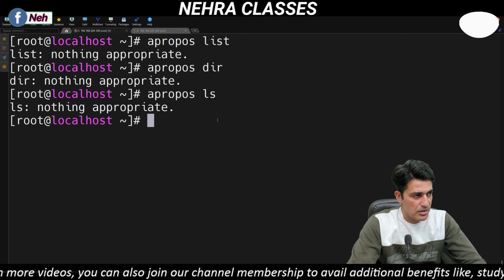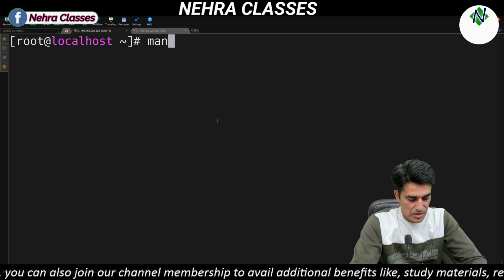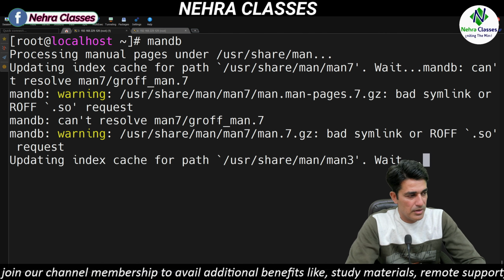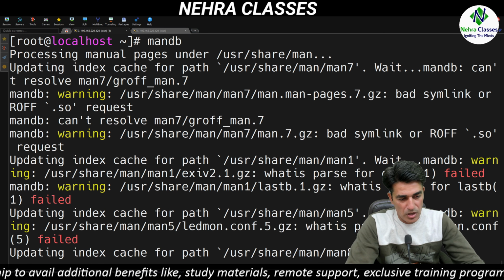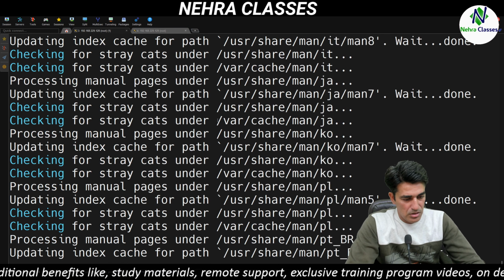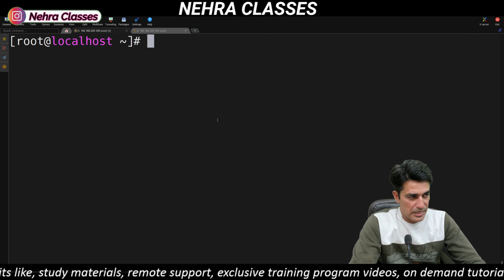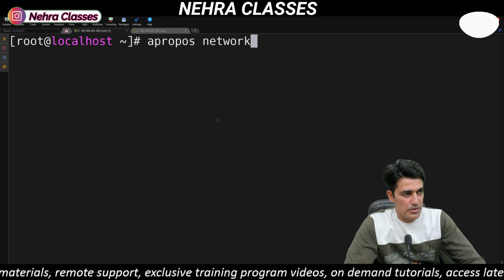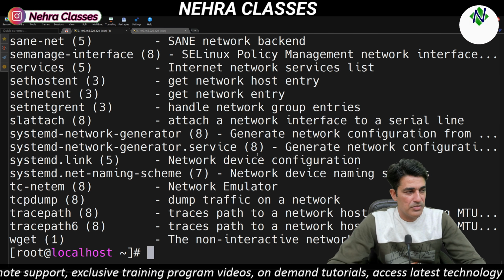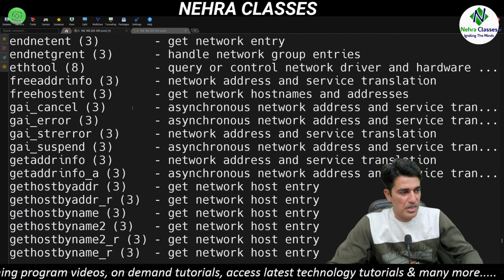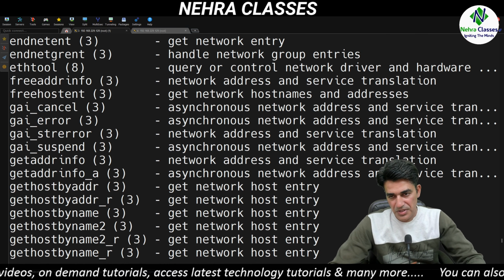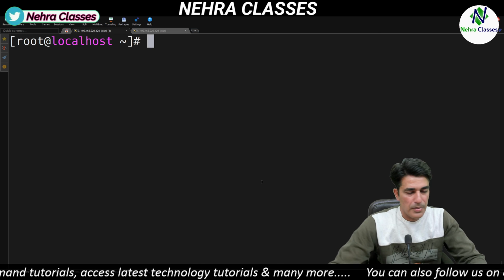Same we can try here on RHEL10. Let's run mandb. So this will update the index cache, and after that, it should allow us to execute the command where we can get the output. Look at this. So we are able to list the commands which have this keyword. Okay.